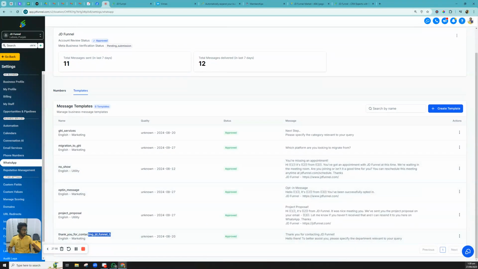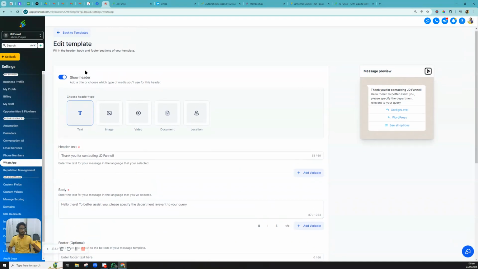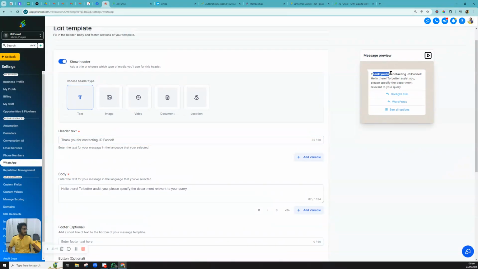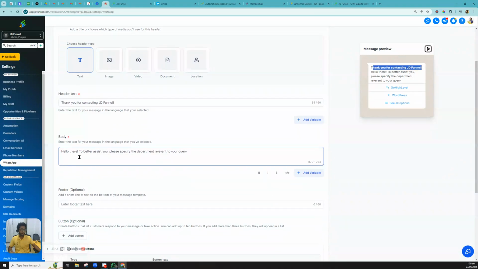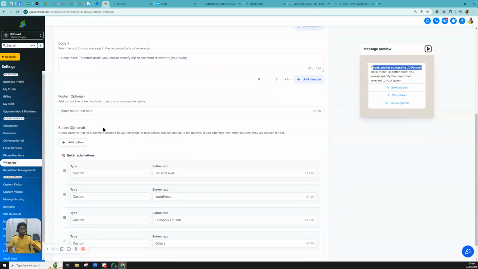So here it is, and if I open it up, this is a template. You can play around with it. On the top, we have the header, which says thank you for contacting JD Funnel, and it's showing us the preview here. Then we have the text body, which says hello there, to better assist you, please specify the department relevant to your query. And then here we have the footer. We don't need the footer.